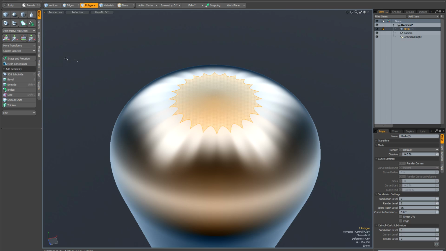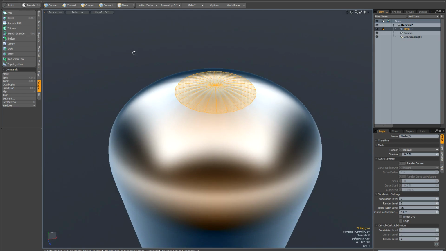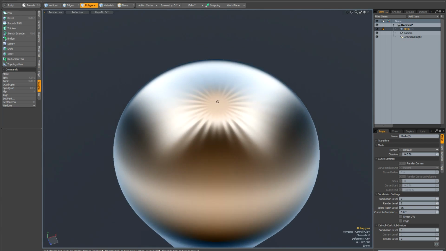So a really quick way of fixing that would be to just use the spiky command to triangulate these end polygons. So I've just done that quickly, and you can see it certainly helps the outer part of our dome, but on the inside we've still got this really nasty artifacting.